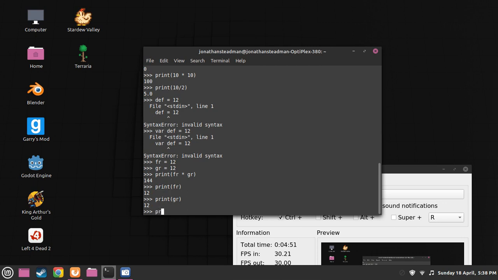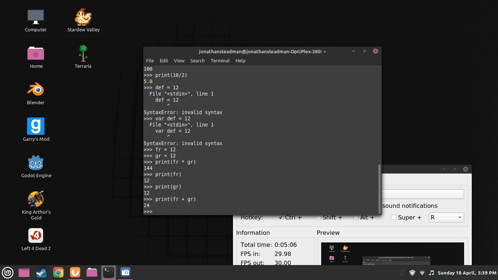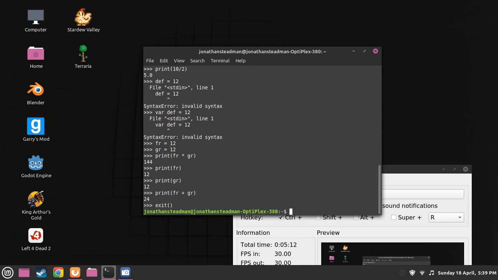Okay, so with print we can also add these two together, such as 12 plus 12. We can do fr plus gr. Okay, so right now I've got 24 in this terminal. Now I'm going to exit and show you something else. Okay, so we have exited.